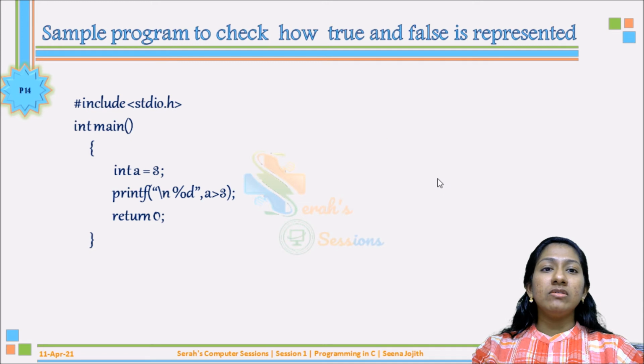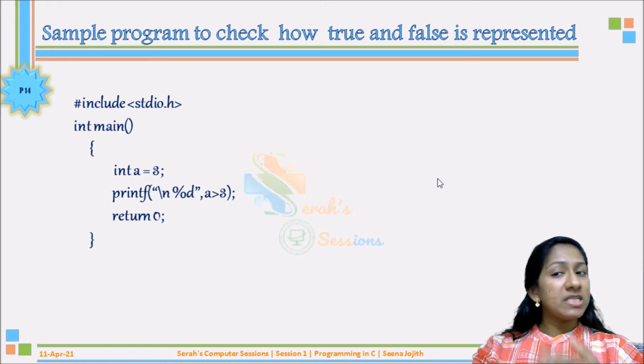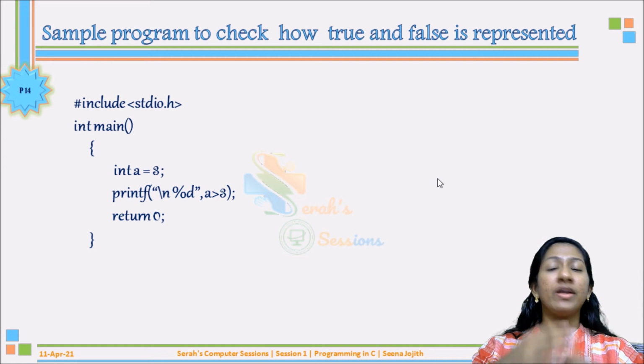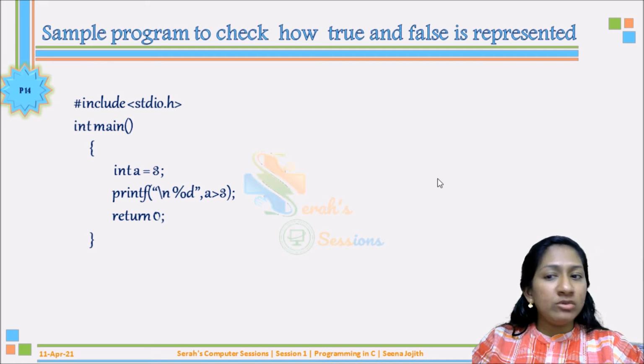Okay, so here is a sample program to check how true and false values are represented. See, it starts with hash include stdio.h, and you have a main function in which a variable is directly assigned the value 3.